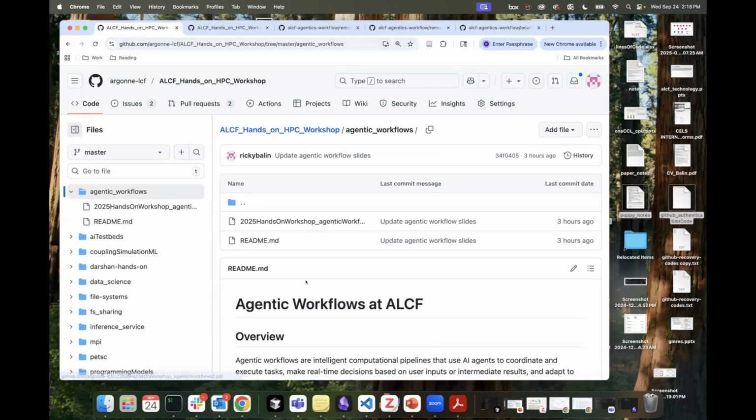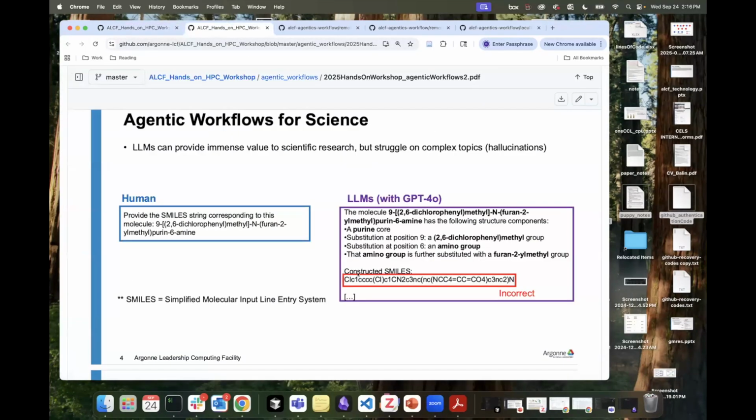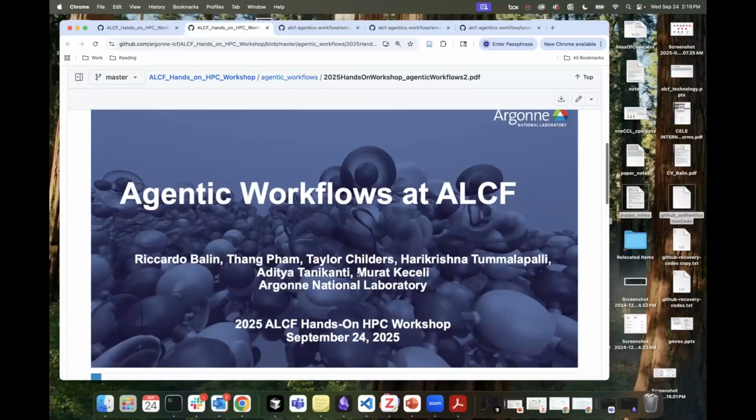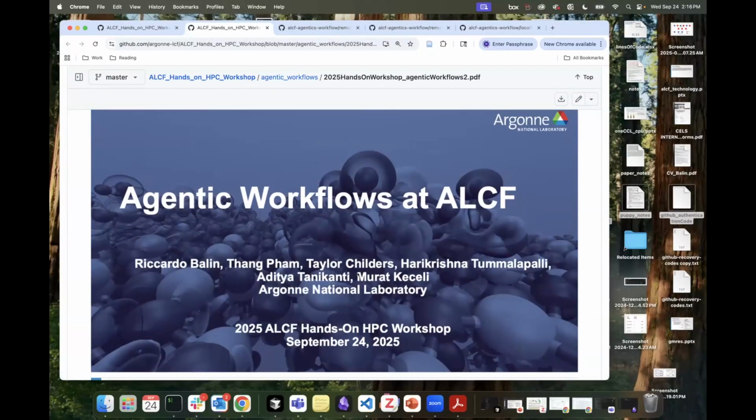So I'll also start by transitioning to the slides and introducing myself. I'm Riccardo Balin, assistant computational scientist at ALCF in the Data Services and Workflows group. The slides, and all the work really, was a collaboration between a lot of people at ALCF and CPS. And in this talk, I'll also be sharing some of the information and the slides with Tang Pham, who is a postdoc in the computational science division at Argonne.